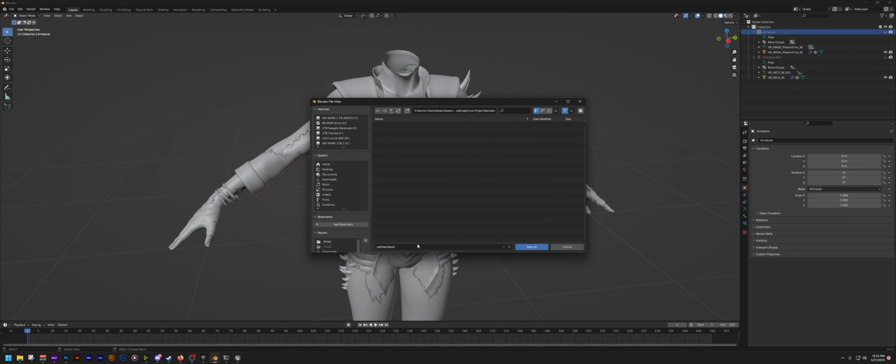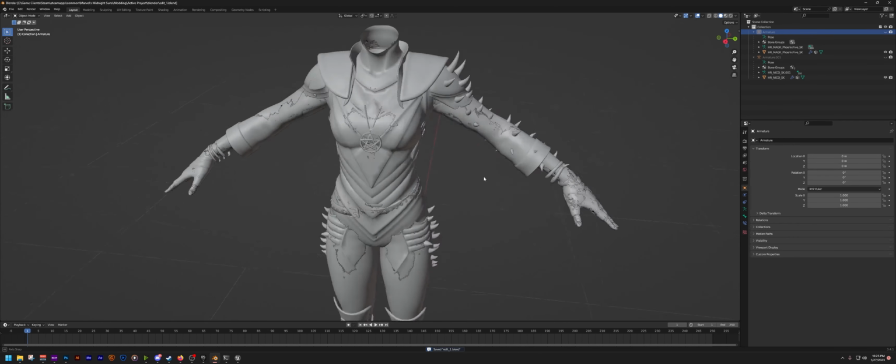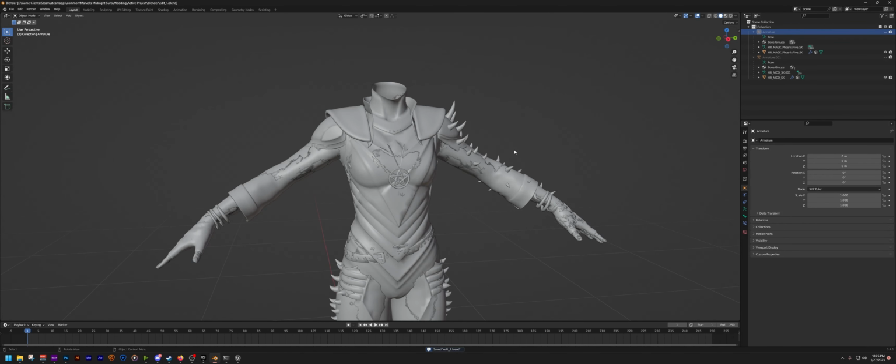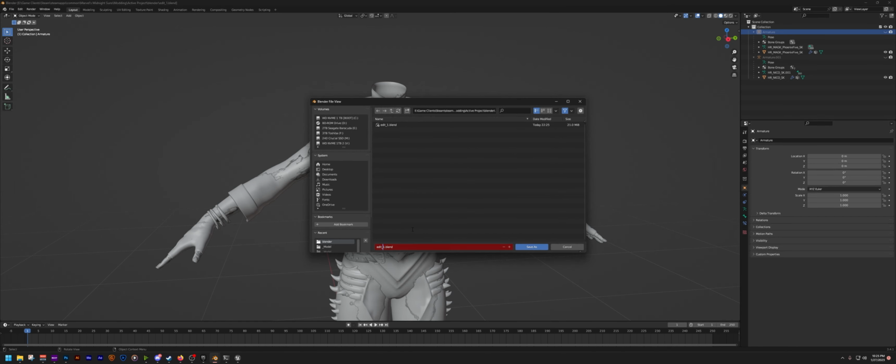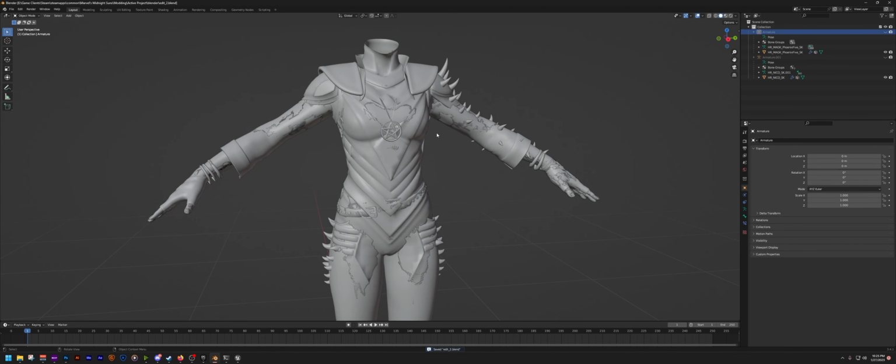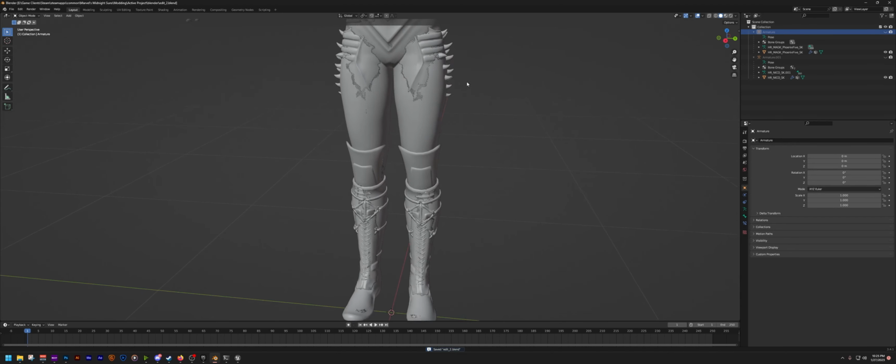So the very first thing I do before I touch anything is I want to make just a number 1. So if anything happens, I can always easily load this up, and I have both meshes I did not touch. And now I'm going to make an edit 2. Okay, so this is where we're going to start playing.